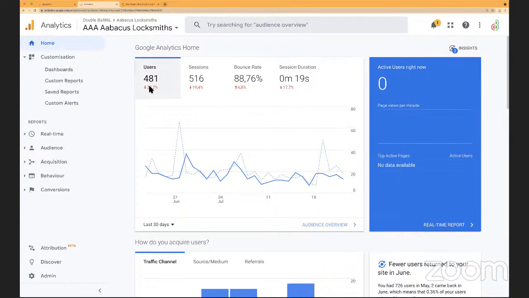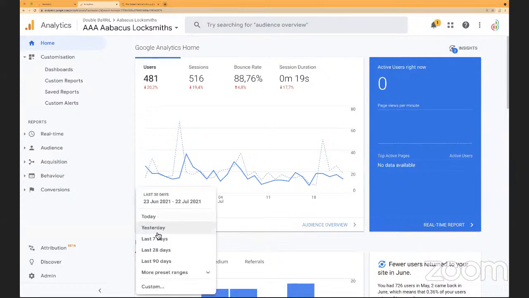So at the moment, we're measuring how many users have visited. What has the change been over the last 30 days? We can change this to any kind of range that you want. You can set up your custom range. You can compare last week to this week, last month to this month. Let me just scroll down a little bit so we can see some more.